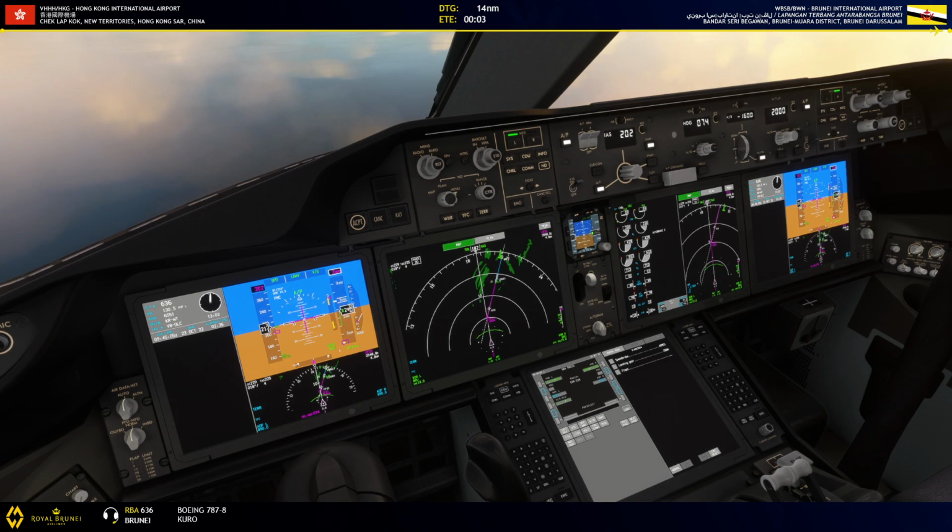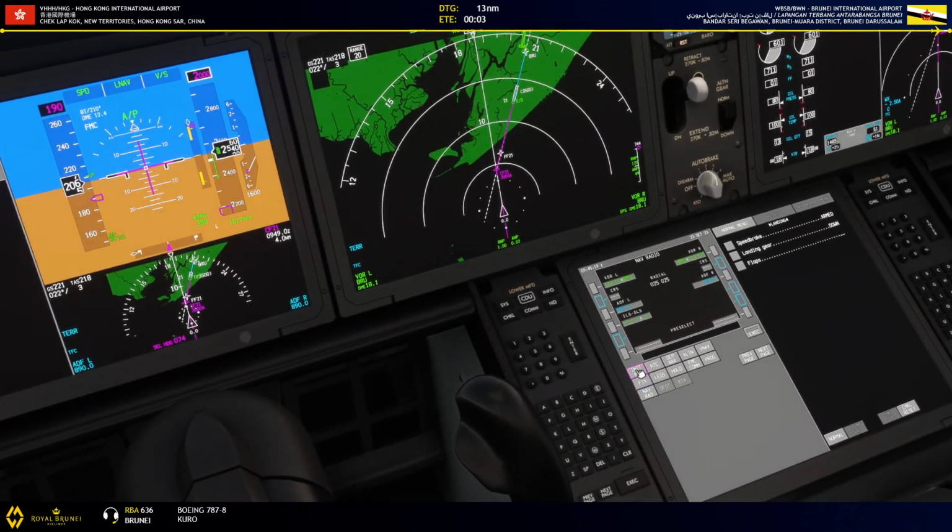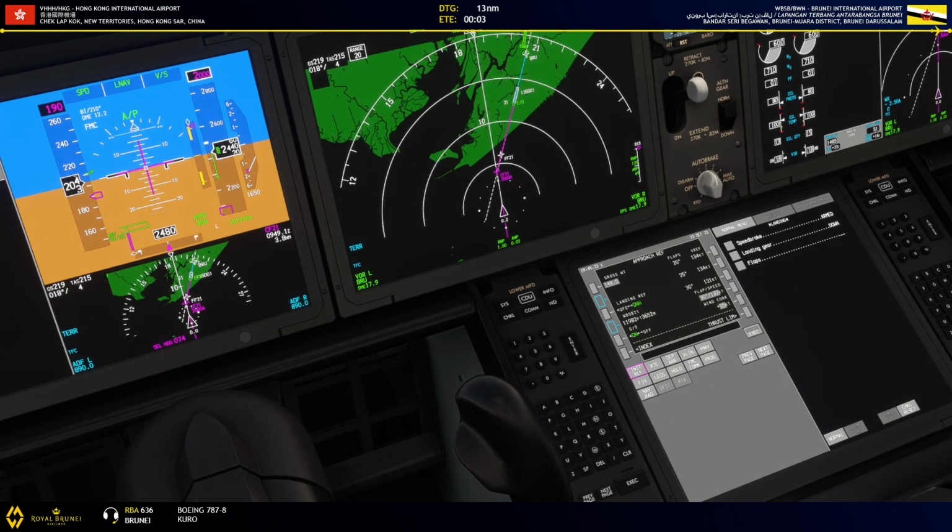Brunei 636 heavy, fly heading 185, cleared ILS approach at 2,000, runway 21, report established on localizer. Fly heading 185, cleared ILS approach at 2,000, runway 21, report established on localizer, Brunei 636 heavy.